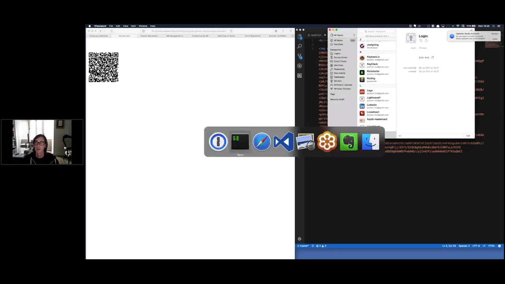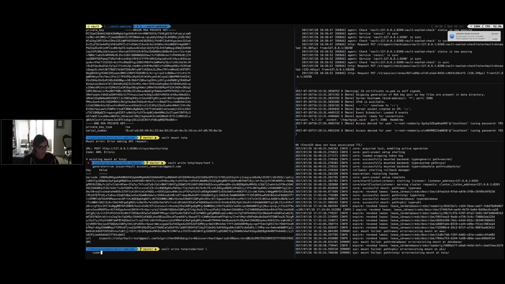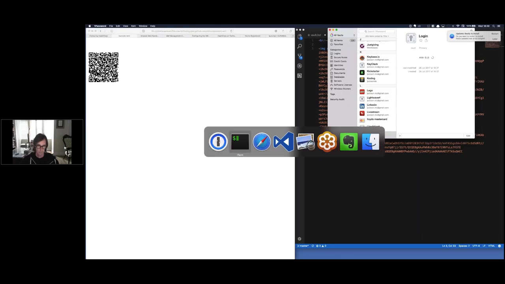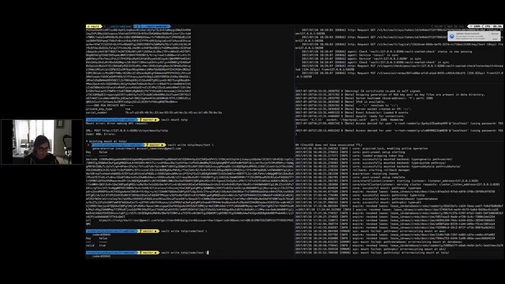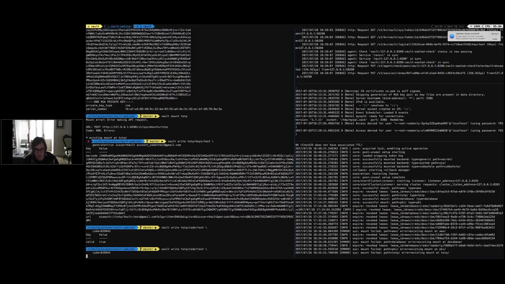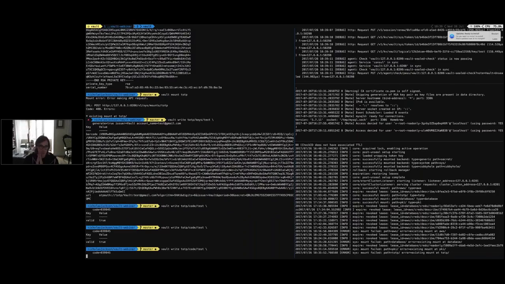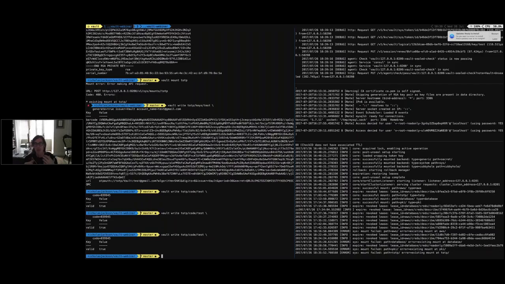And you can see that's come back as valid, and it's true. Now that password has expired, so if I run that again, when that eventually syncs out, that's going to return as an invalid password.